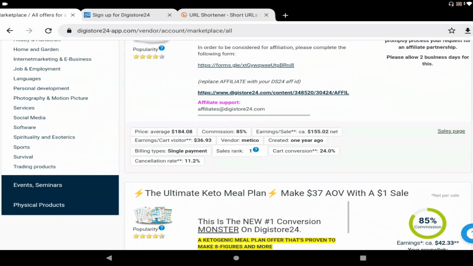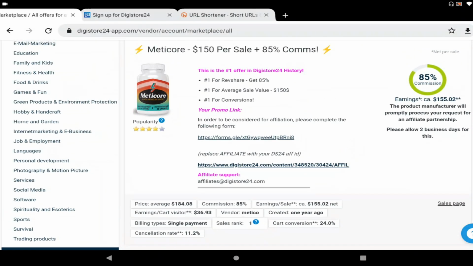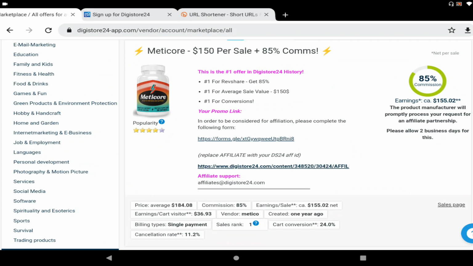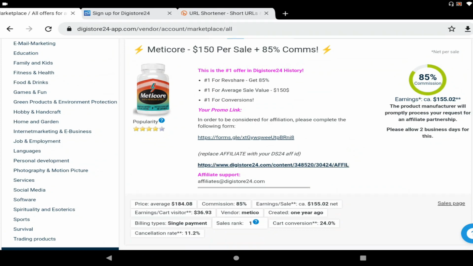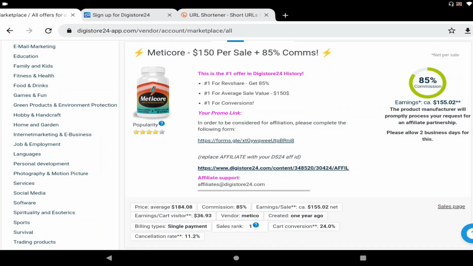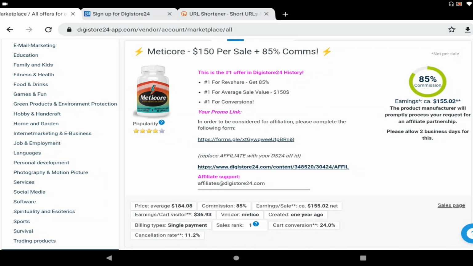When you see an offer, you can see it's very detailed, with all the description you need before promotion. On the right side, it shows the percentage of commission you will get when you promote this product. And just look at this, they are paying 85% of their price to you as a commission. Just imagine, 85% of the price is your commission.